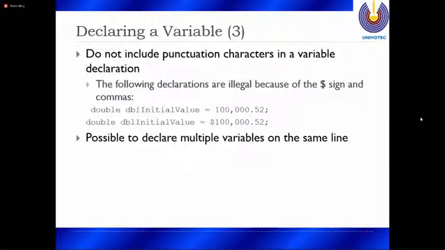It is possible to declare multiple variables at the same time. Not necessarily in double; in a single line you can declare many variables of the same data type. For example, the same data type is integer: int intYearTerm, int intMonthTerm. Both are integer type.